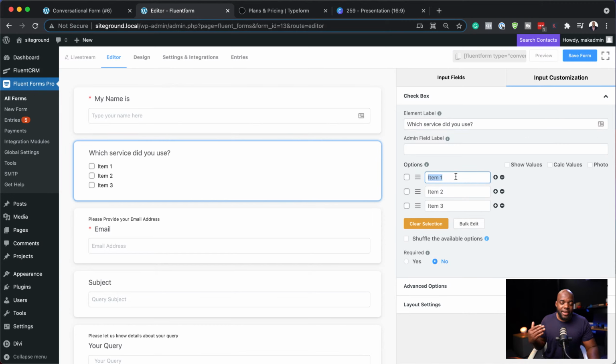So this is where you can go in and add your services. So I'm going to say diet plan, or it could be anything, you know. Fitness 50. Let's assume this is a product. And I'm going to say none. Okay, so which service did you use? Diet plan, fitness 50, and none. Next, we can also add another input field.